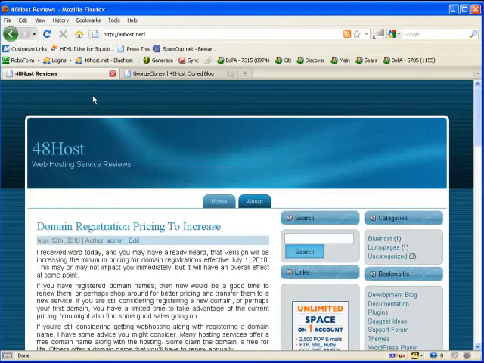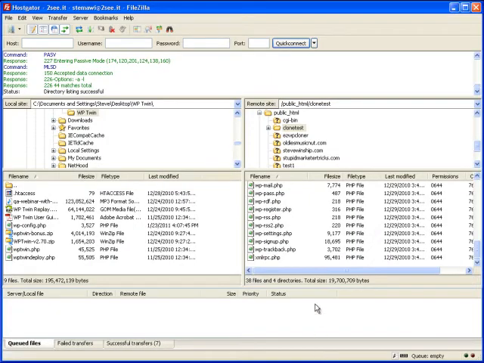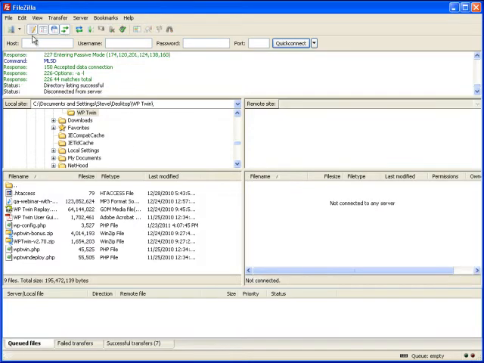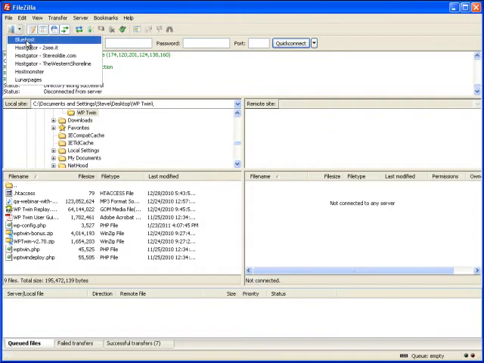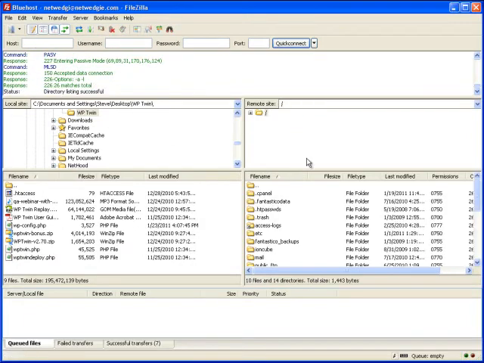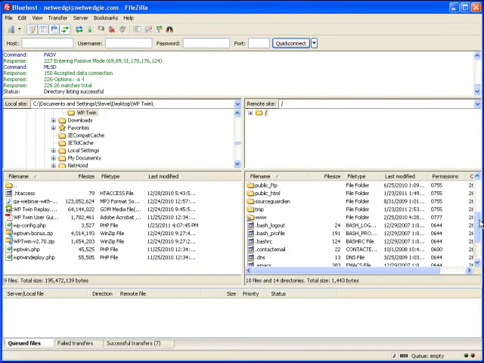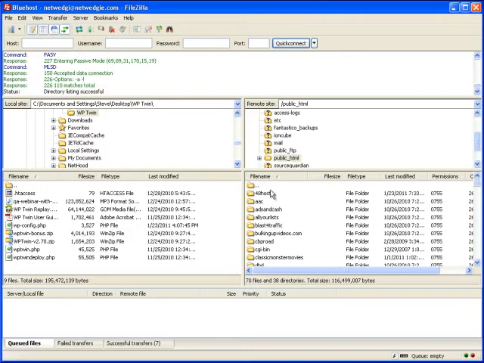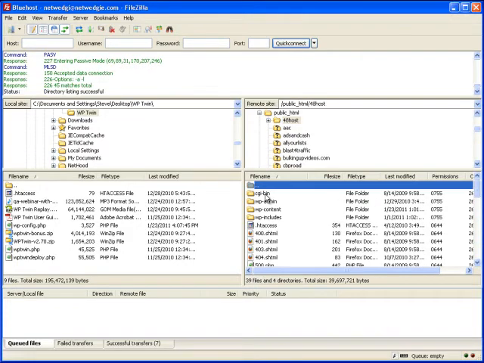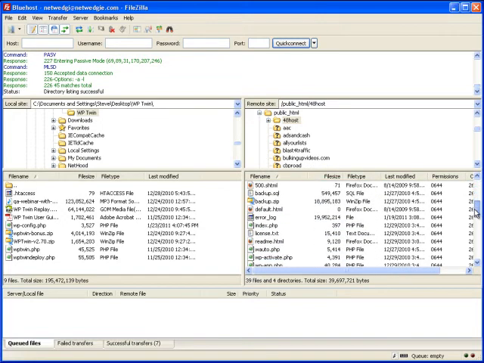So I'm going to go to my FTP program. I'm currently using FileZilla. And I'm going to make sure that I am logged into the blog I want to clone. So I'm going to go to Bluehost, and scroll on down to public HTML, which is here somewhere. There it is. And I'm going to go to 48host, which is the subdirectory it's in.